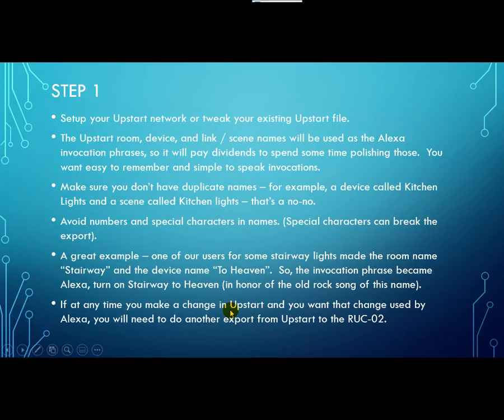Make sure you don't have duplicate names. For example, a device called Kitchen Lights and a scene called Kitchen Lights. That's a no-no. Avoid numbers and special characters in names, especially special characters. Special characters such as ampersand, quote marks, single quote marks can break the export. So avoid those in any names.